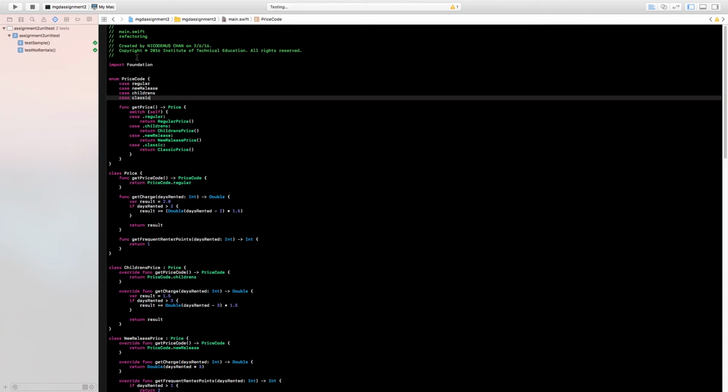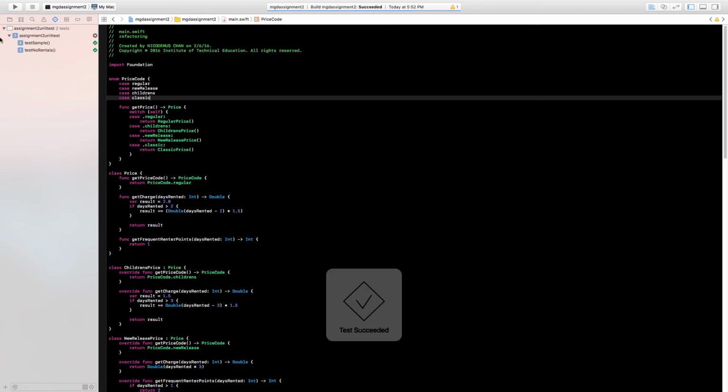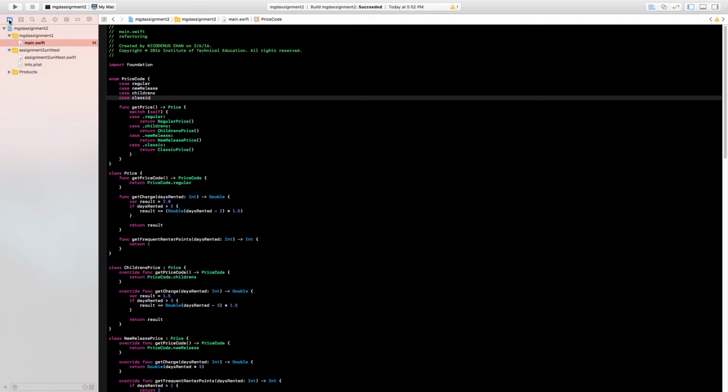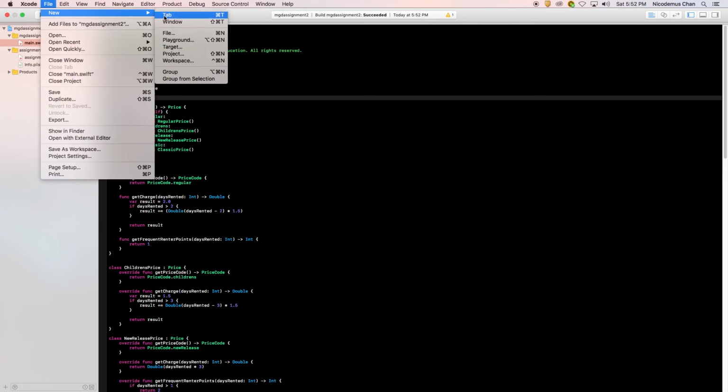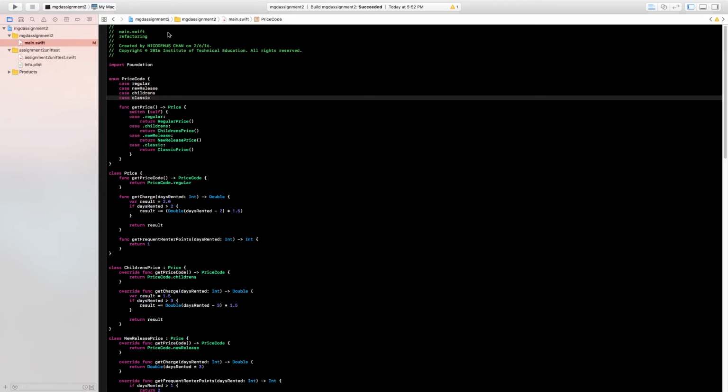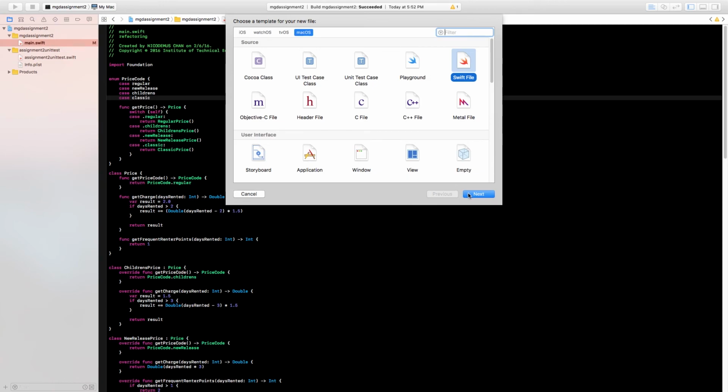So based on this, I can just test out my classes, for example. Now, also by doing this, I can also organize my code. For example, I could just come here and say new file. For example, I can just create a new file just for classes based on pricing.